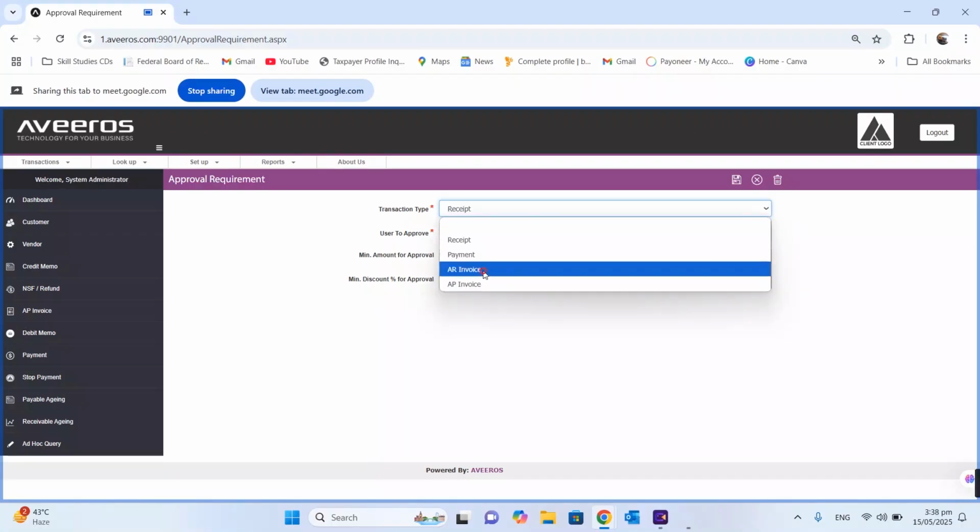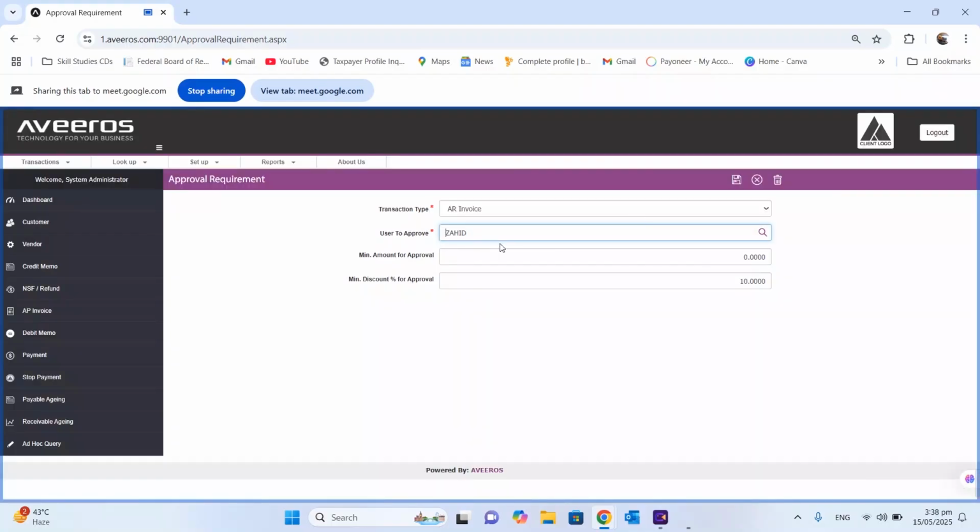Apply approval on invoice. 1. Select the transaction type invoice on which you want to apply a user as approval authority. 2. We will apply the same username Zahid as approval authority on invoice. 3. Write down the 10.0000 as minimum discount % for approval. 4. Save it.